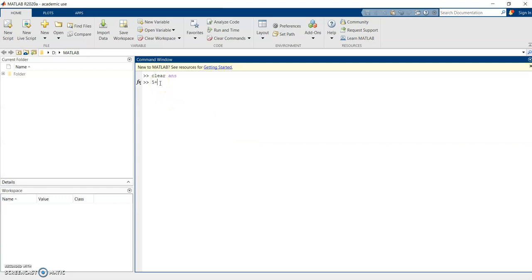Or let's do some more calculations. So 4 plus 6, 5 plus 6 is equal to 11, and 6 times 30 is equal to 180. Okay, so now I define another variable, t is equal to 7. Okay, t is equal to 7. So now I have two variables, ans and t over here.